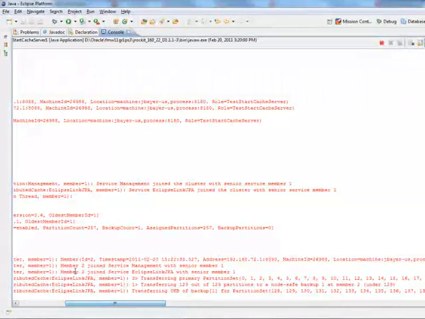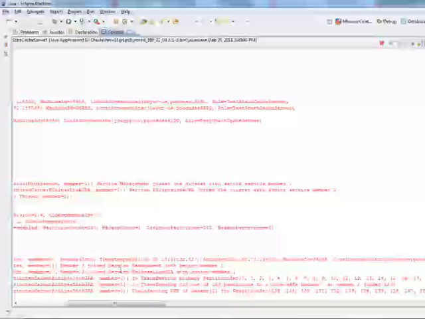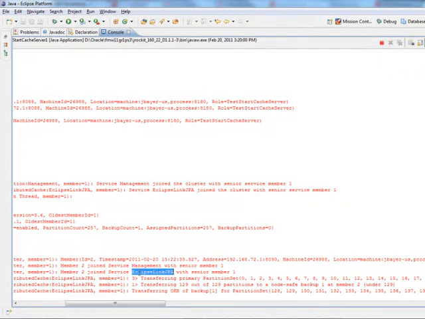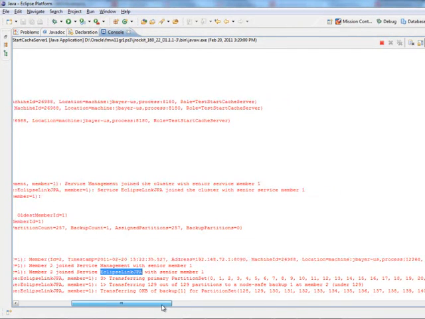Member 2 was announced and joined the cluster and joined this service, the EclipseLink JPA service. And this node is transferring primary partition sets over to the other node to take responsibility for. So as we talked about earlier, Coherence spreads the work amongst all the nodes in the grid. And since now we have two members, the Coherence cluster is giving an equal share of the responsibility to the second node.